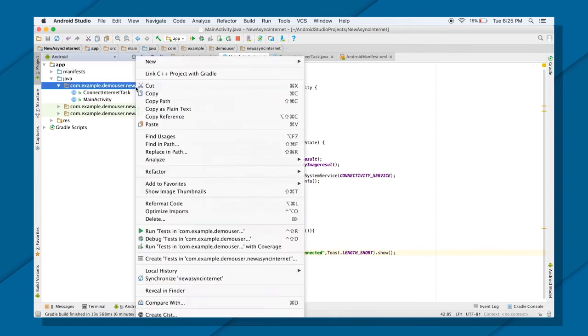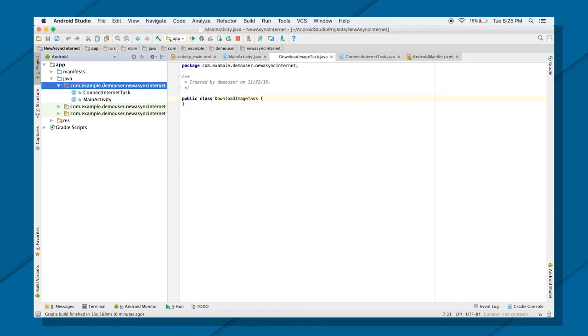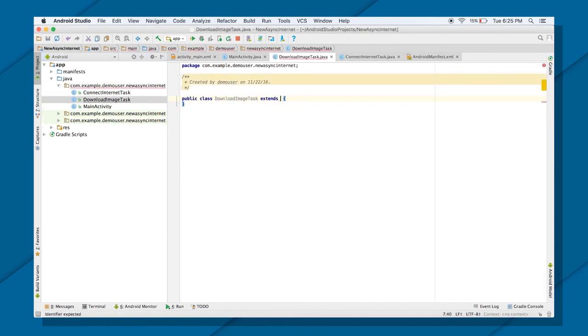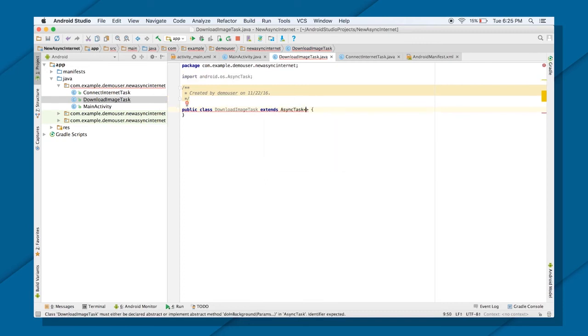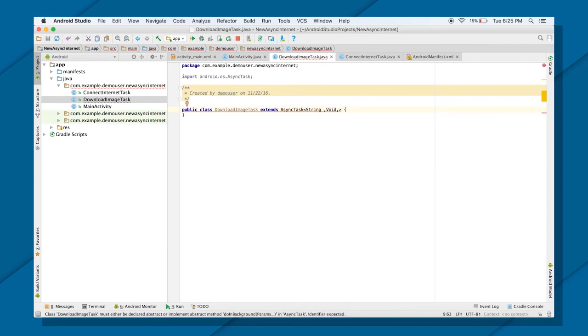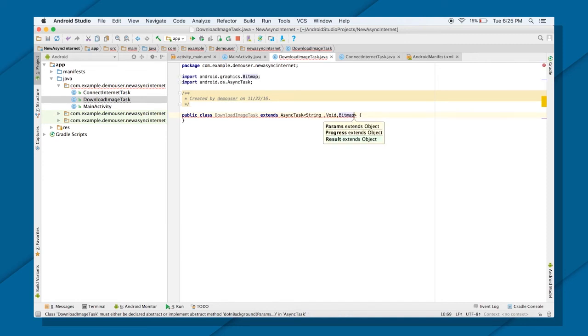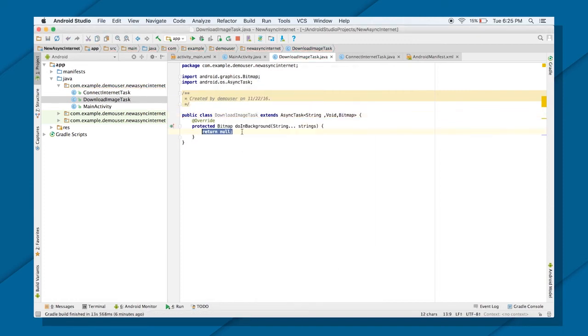Again, I will do right click, I'll call it DownloadImageTask. Again, extends AsyncTask, and params will be again String. Am I progressing? I'm not putting any progress bar, but you can put a progress bar. At that point of time it will be Integer, and the result will be this time Bitmap, because that's what I want as a result this time. Implement doInBackground, and you can see the return type of doInBackground is Bitmap now.